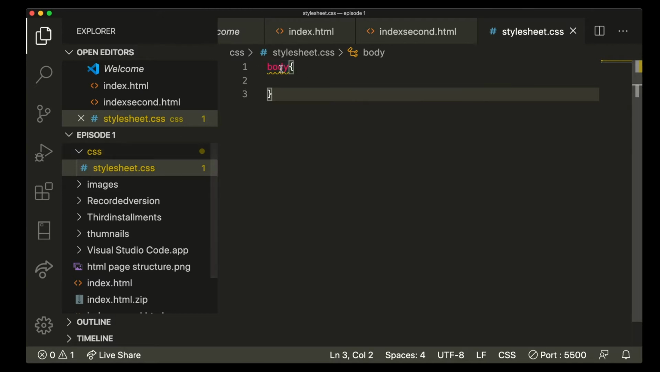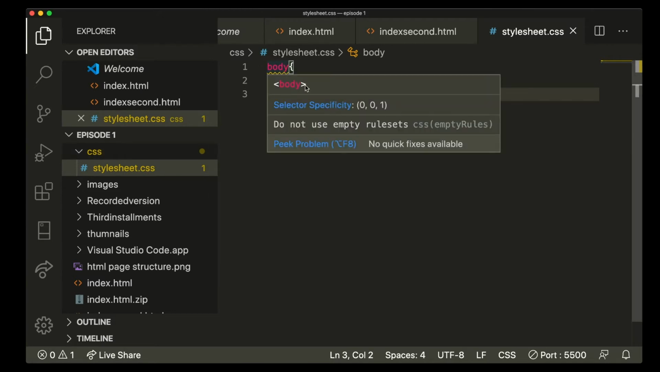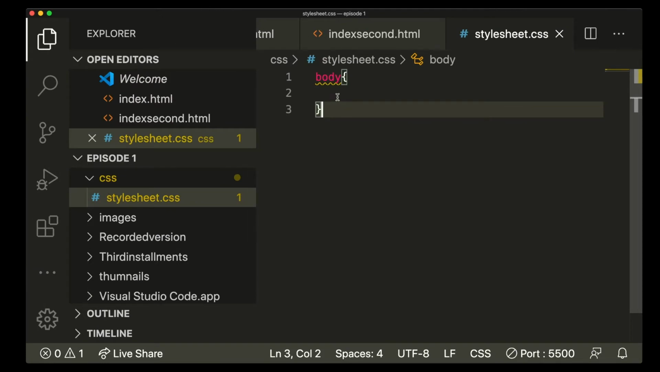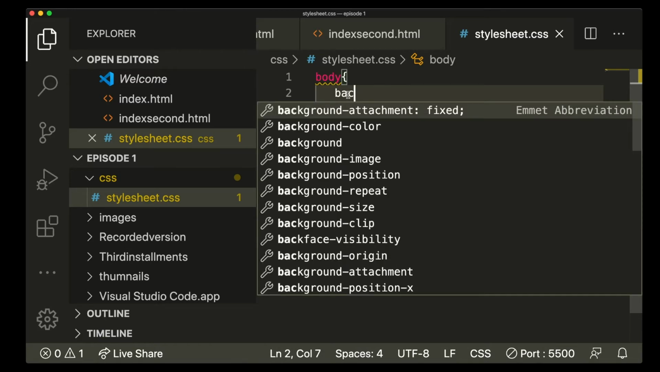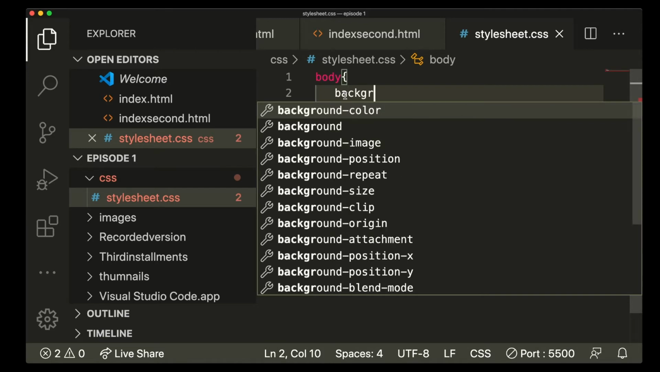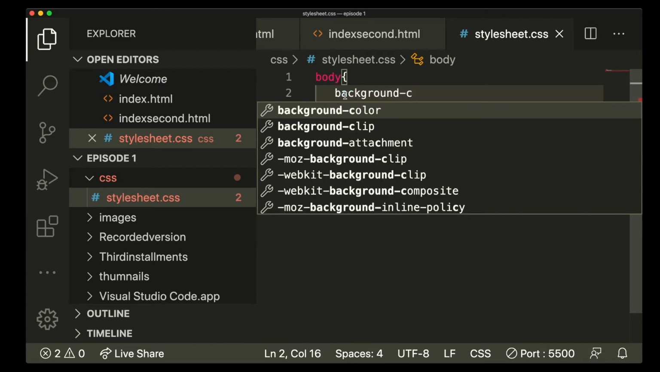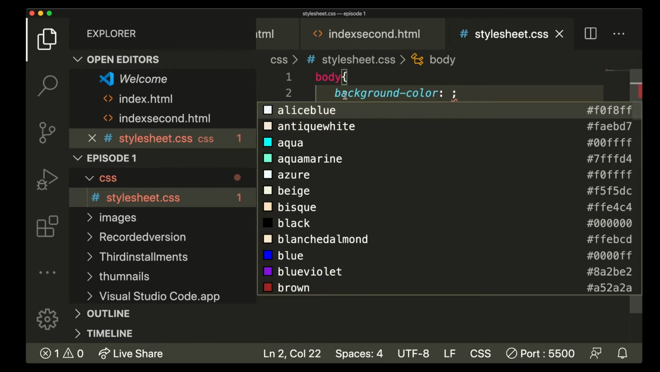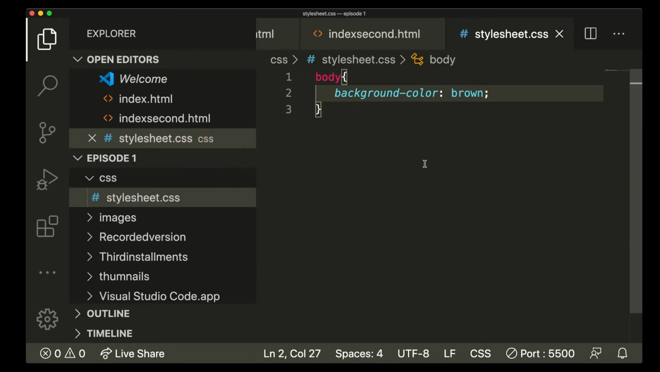You see here it's giving me that yellow thing. Don't mind it because I haven't put anything in it. So my editor is telling me. So let's try the background color. Let's choose any color, brown. So let me explain.